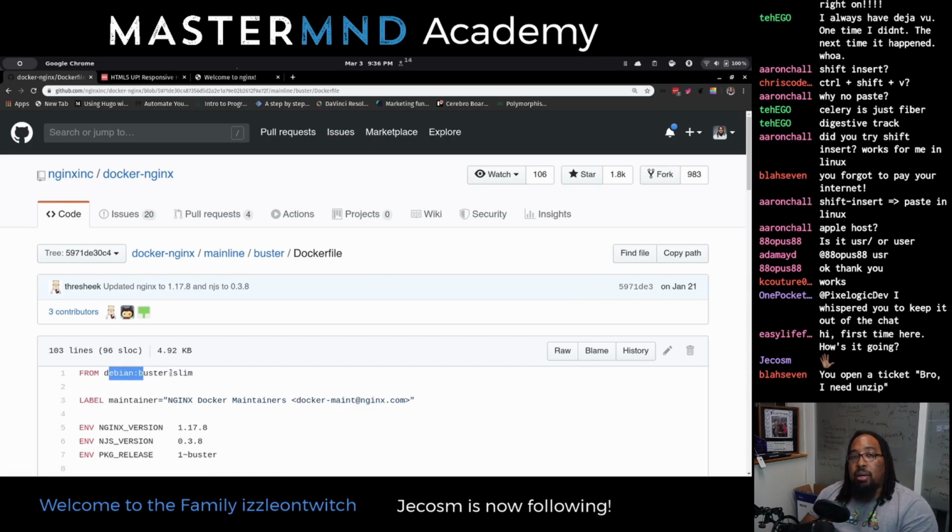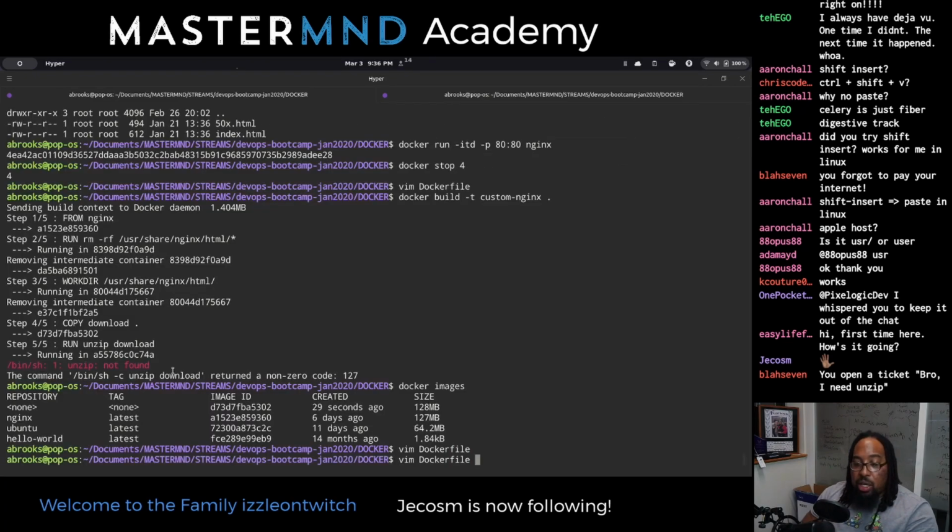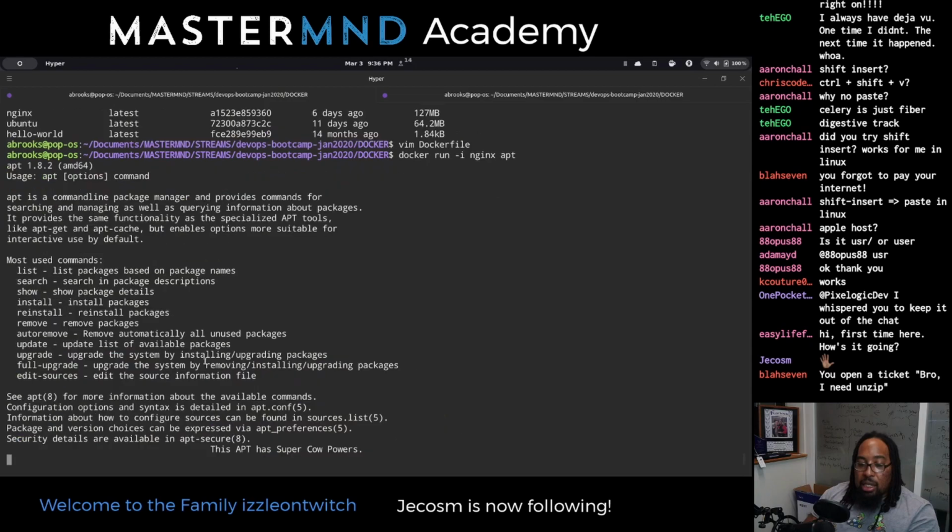I know that Debian distributions, or those based off of Debian, use the apt package manager. You could also run another run command. I can just type in docker run -i nginx. I can do apt and see if it gives me some output, and it does. It tells me how to use apt, so I know it's there.